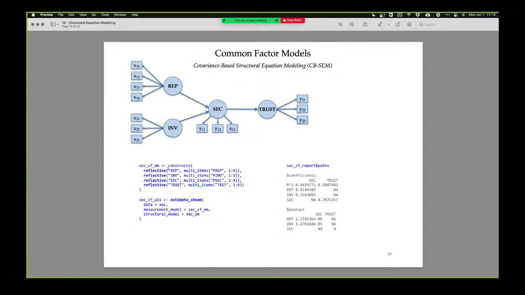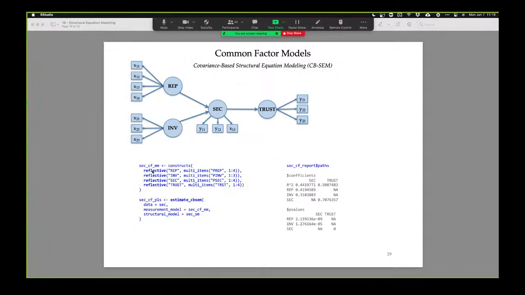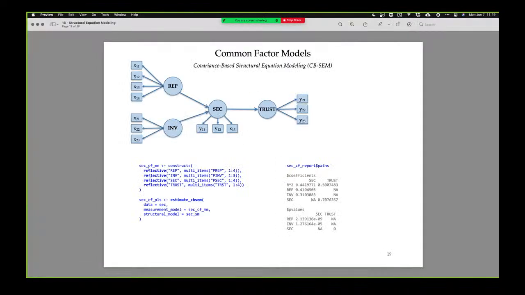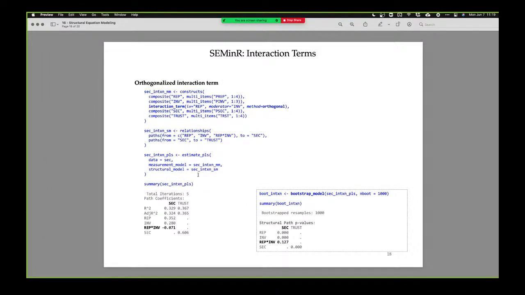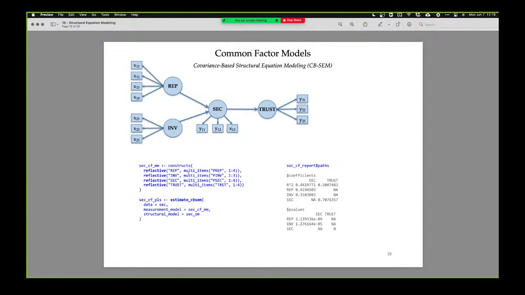Okay, as I'm loading that up, so you basically define your items as reflective. And that's to define the measurement model of a common factor model. Now, the last thing you've got to do is, we could use PLS, but we don't want to estimate this using PLS. We want to estimate it using this other technique called covariance-based structural equation modeling. So when you run the estimate function, the new function to use is estimate CBSEM instead of estimate PLS. That's it.